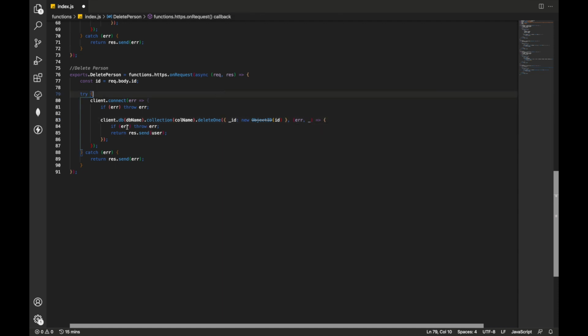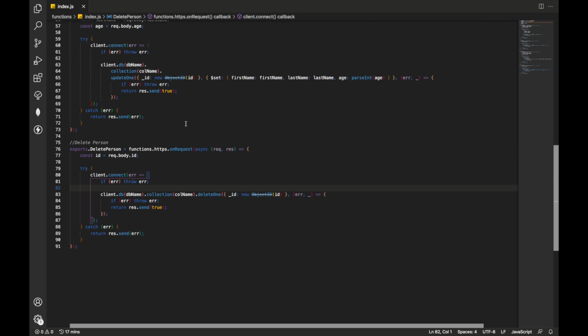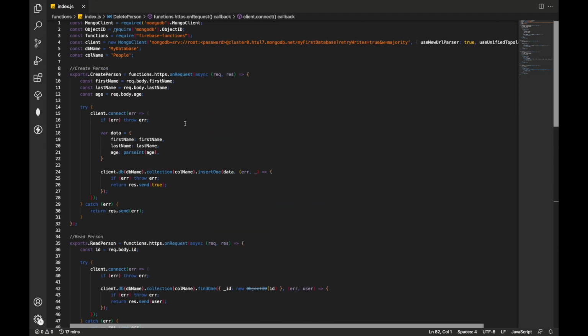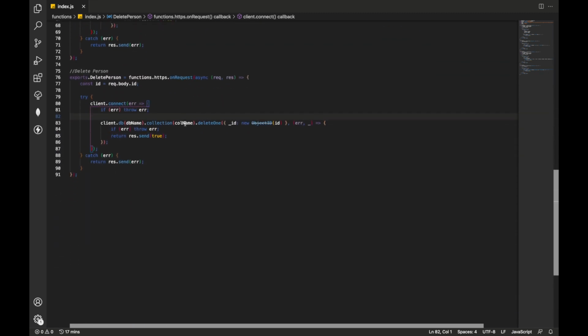As always, if there's an error, throw an error. Otherwise, if it's deleted successfully, we return true. All right, so this is all of our CRUD operations. Now what we want to do is deploy this to Firebase.